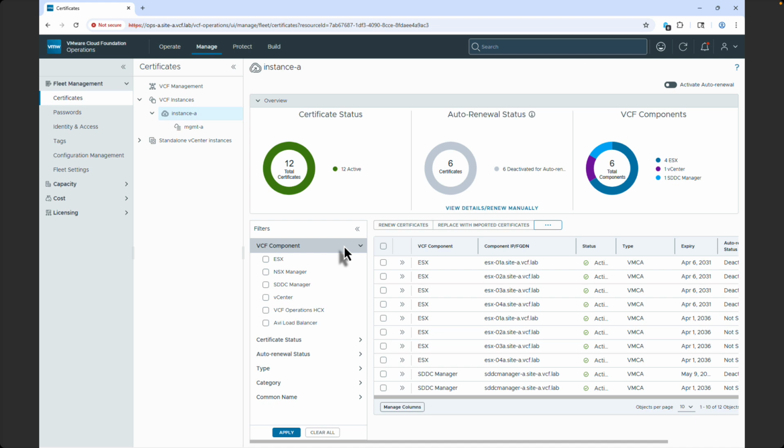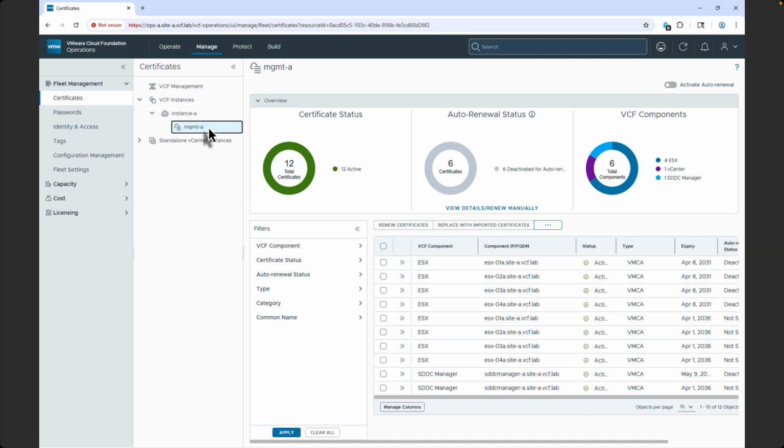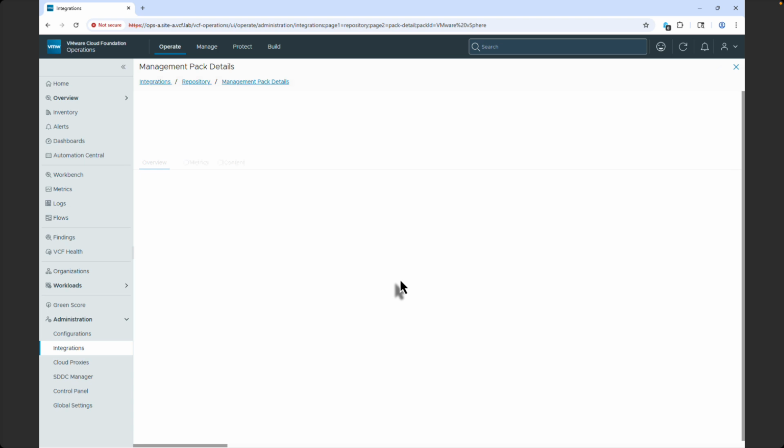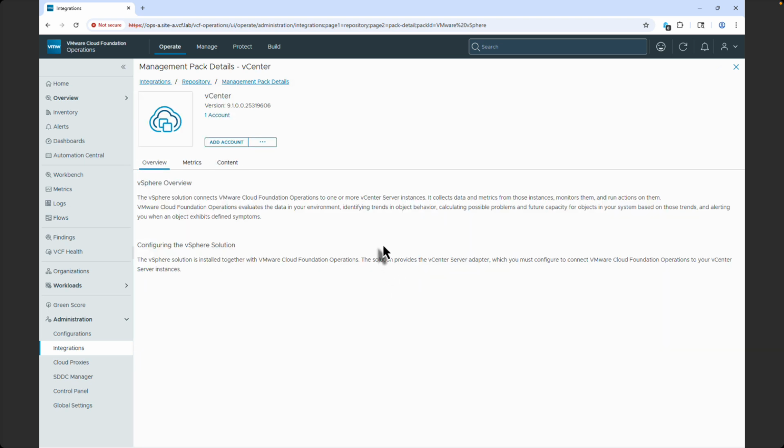Certificate information can be viewed at both an instance level and at a workload domain level by clicking down to the individual vCenter instance. New to VCF Operations 9.1 is the ability to add standalone vCenter instances outside of VCF for certificate management. By following the workflow, standalone environments running vCenter 8 Update 3 and ESX 8 Update 3 and above can be integrated into the VCF Operations Fleet instance for management.